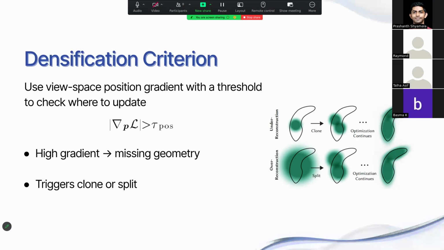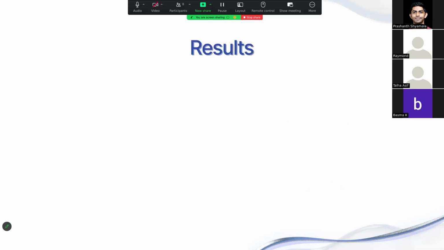And the way this branch is taken is, again, by checking the gradient of the loss. So if the gradient of the loss is higher than some threshold, they run a check of, do we split the Gaussians, make them smaller or bigger, and do we add or remove Gaussians?